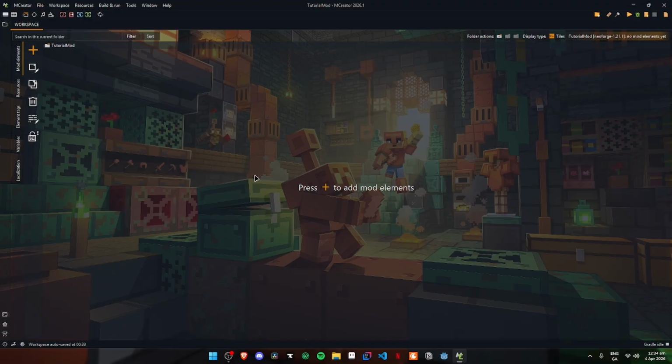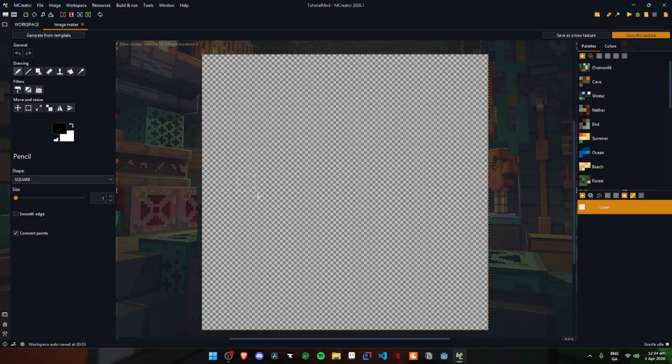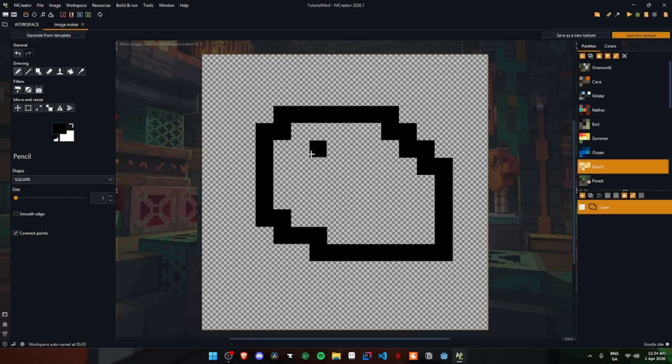If you want to make a custom texture, you can click the create texture button and you can just leave these empty and it'll open this handy little texture creator. You can select your color palette and you can just start drawing. I don't know what this is. And if you want to save your texture, you can click save texture.